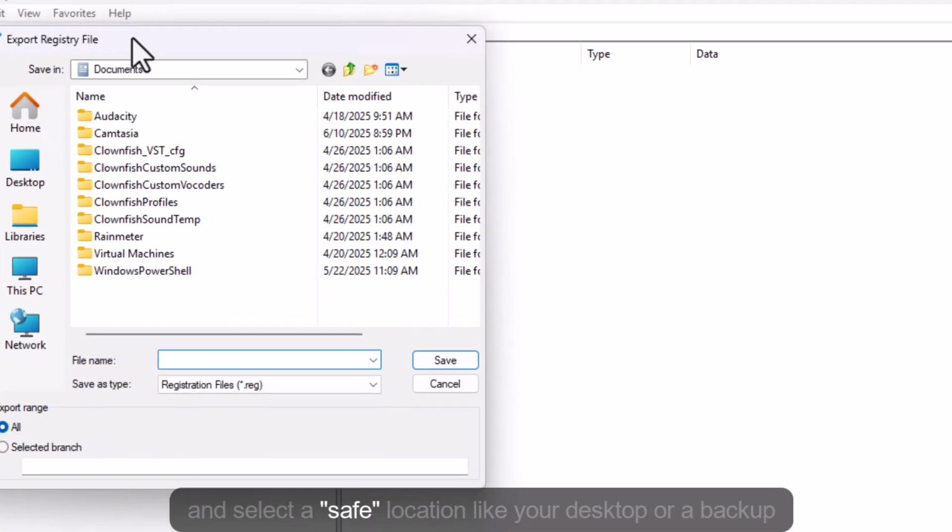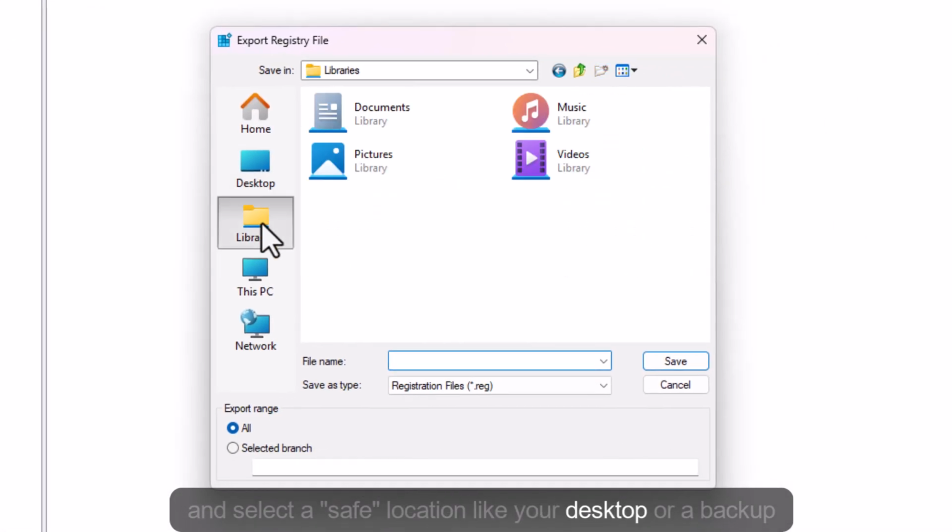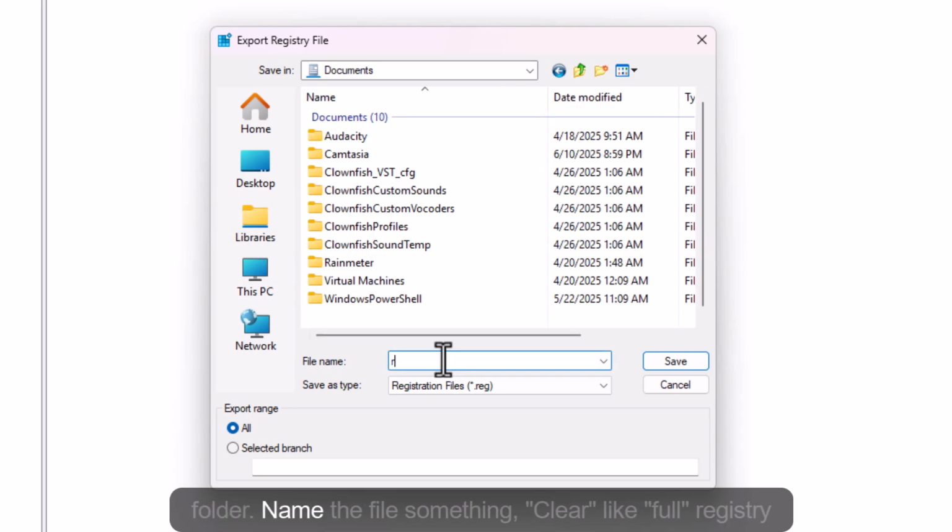Now select a safe location like your desktop or backup folder. Name the file something clear like Full Registry Backup before tweaks. Make sure the export range is set to all. That part is important. And then click Save.